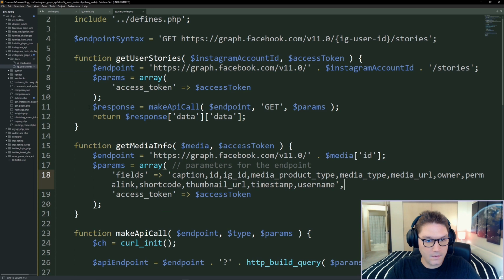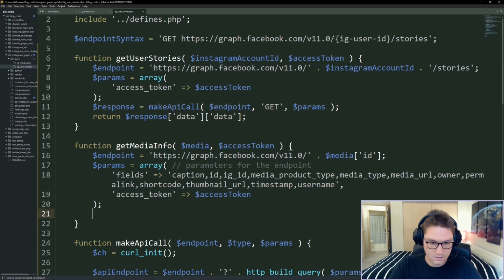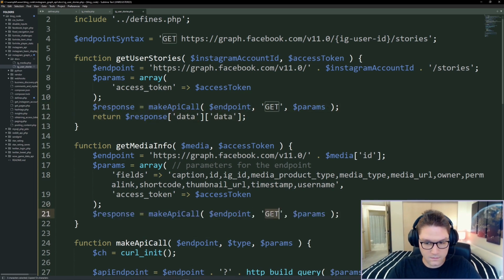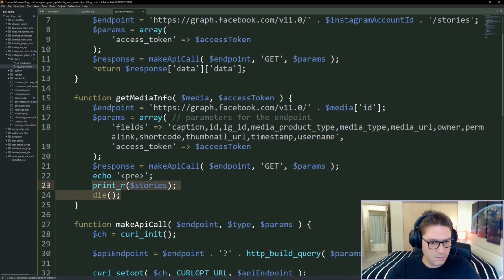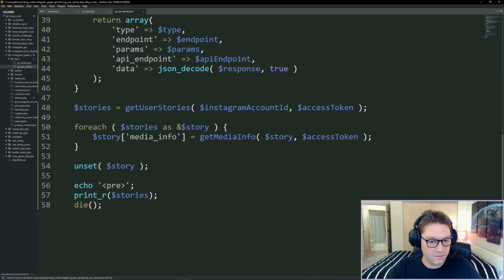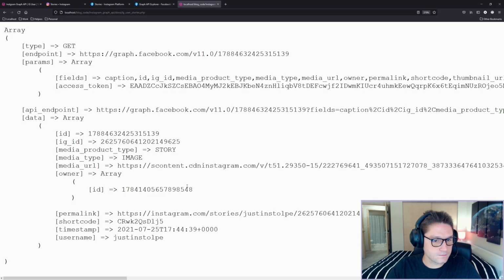Now, like we did up here, we can get our response. Pass on our endpoint, it's a get, and our parameters. Let's check this out here. Let's do a print R on our response, which will show us the data for the first story, because it'll be falling right into here. Refresh our page.